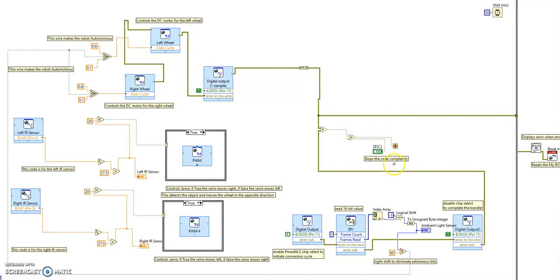This here controls the code itself. It stops immediately. This is for the iterations of 50 milliseconds, displaying the error when an error occurs, and resetting all the pins.